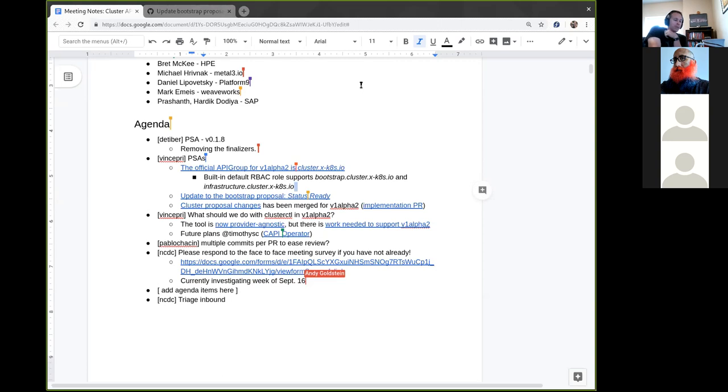What does the community say? I don't know what the reliance is on clusterctl from a lot of the different providers. So if you have deep dependencies, now please speak up.